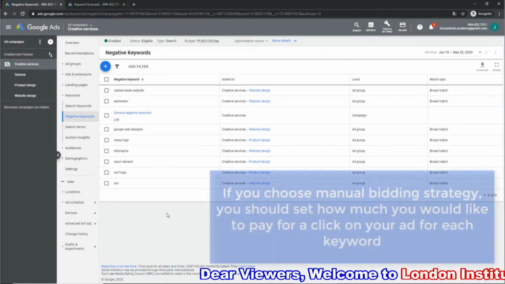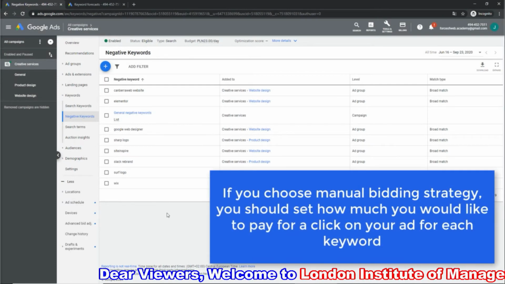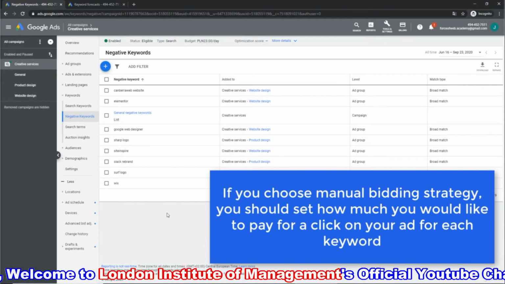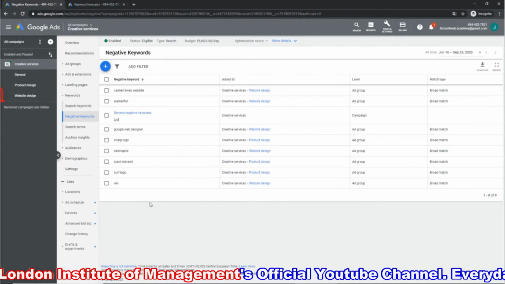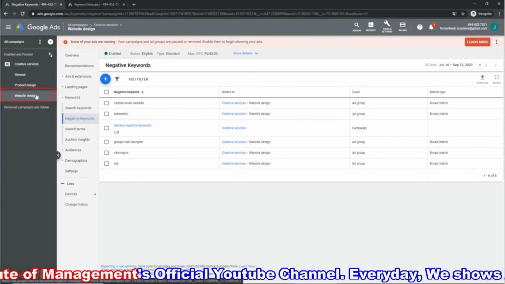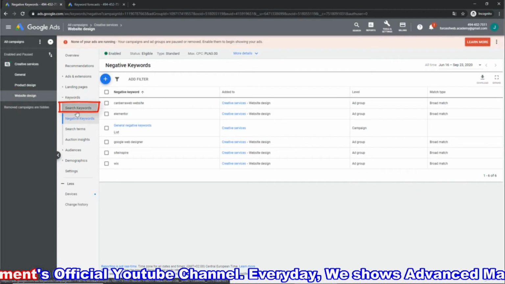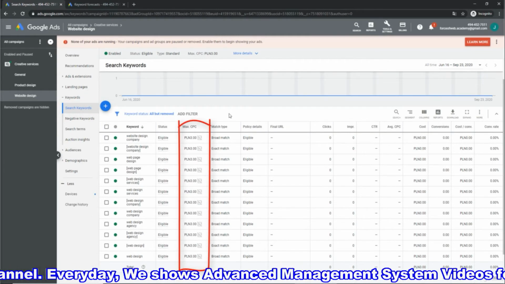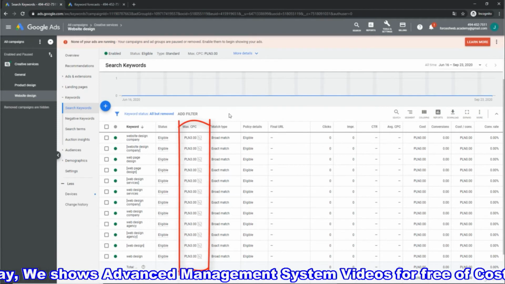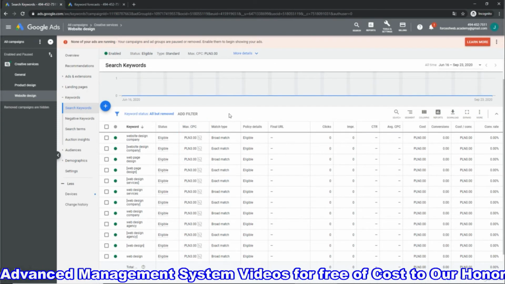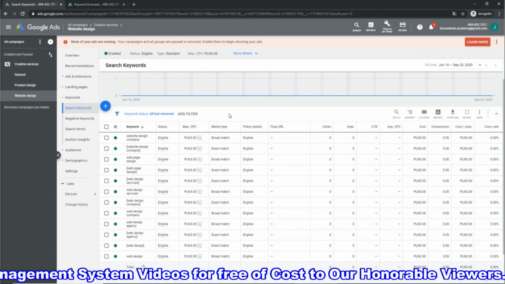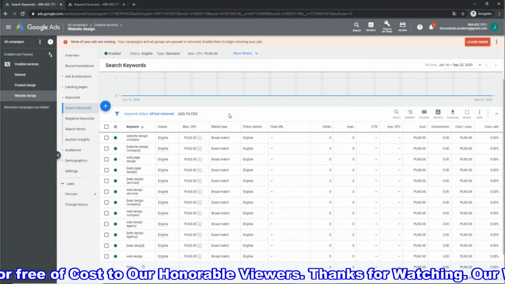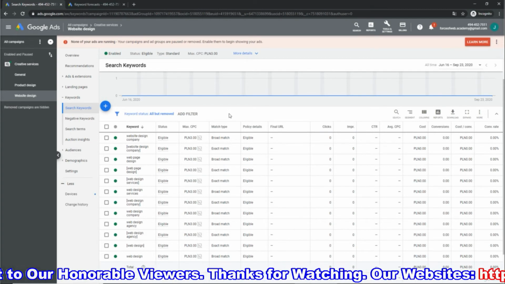One last thing, because we chose a manual bidding strategy, we want to manually set the highest amount we are willing to pay for a click on our ad for each ad group. We choose Website Design ad group from the left panel. We click on the Search keywords. You can see there is a max CPC column with some default bids assigned to all of the keywords. However, you don't want to pay the same for each keyword, as not each keyword has the same chance of conversion and not each keyword gives you the same chances of landing a profitable client.